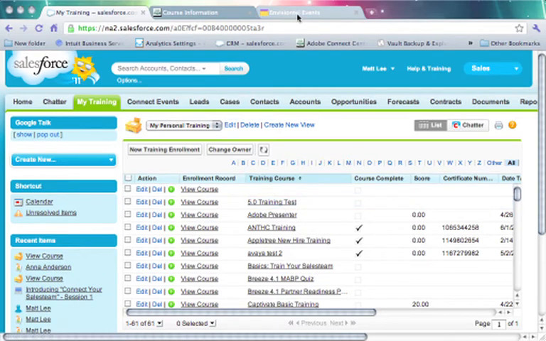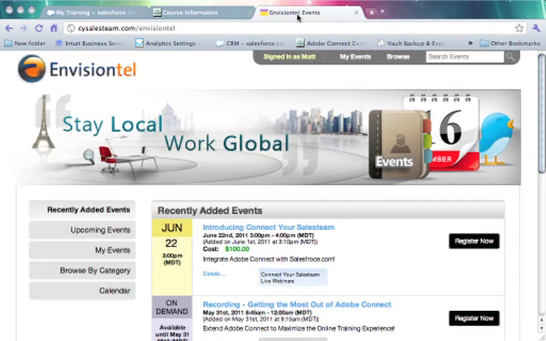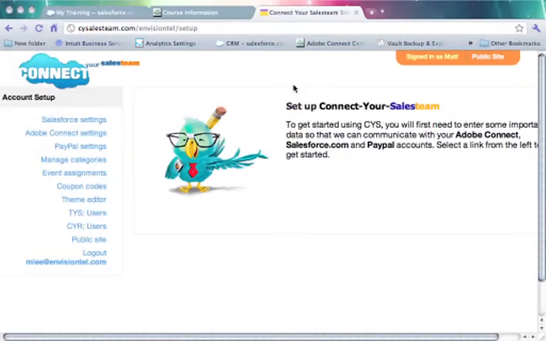But if you're a trainer and you need to see the courses show up more frequently, if you need to see them more instantly so you can test how your content looks inside of Salesforce.com, or if you just want the content to be instantly available, you need to come over to your Connect Your Sales Team portal. As you can see, I'm already signed in because it says signed in as Matt. I'm going to go to Account Setup, and then I'm going to go to the same place where we configured our Train Your Sales Team users.